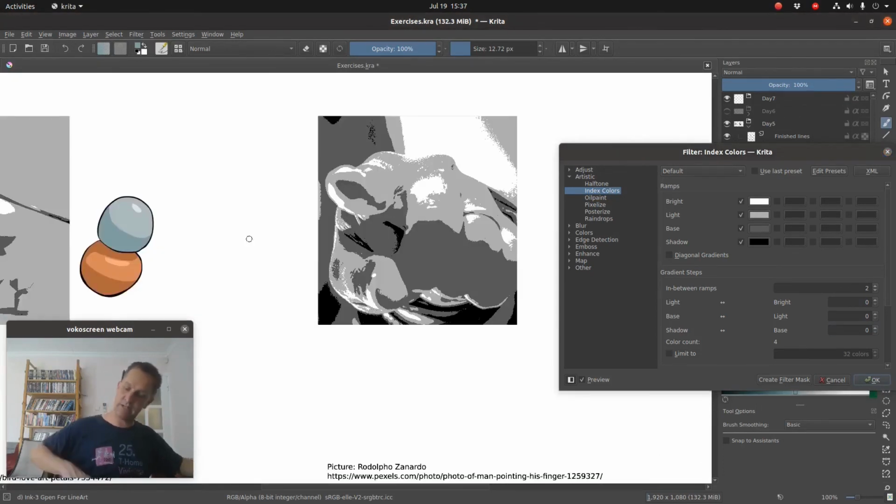In fact, why don't I just export this black and white image too, and I'm going to put it in the resources of the project too.